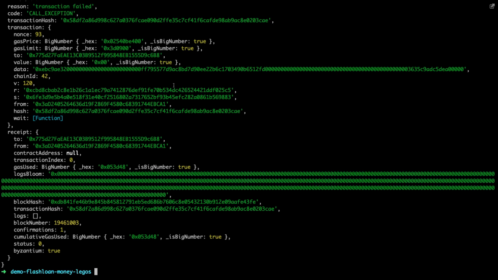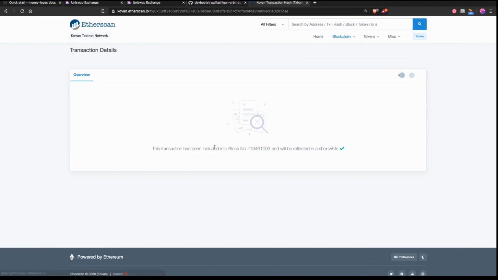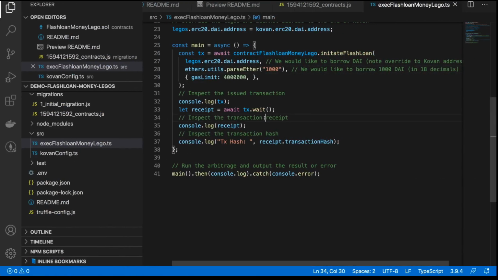Actually, we don't. We just see the transaction failed. That's okay. We can take a look at the transaction hash and see what happened. So we've just put this in here. And this is the Kovan Etherscan. Okay, so it failed with no profit, reverting. Okay, well, let's try a smaller amount.